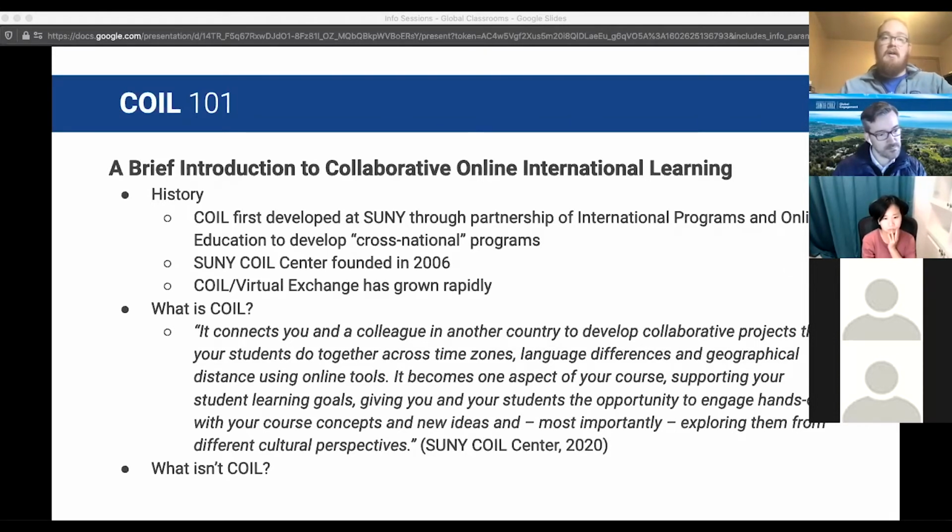And since then, Coil, which is also sometimes called virtual exchange, primarily in Europe, has really grown rapidly. So a lot of university systems and individual institutions are adopting Coil and virtual exchange opportunities for their students as part of their internationalization strategies and just overall to broaden what they're able to do with online programs as well. So I'm not going to read here what is Coil. This is something from the SUNY Coil Center, and I encourage you to read it.